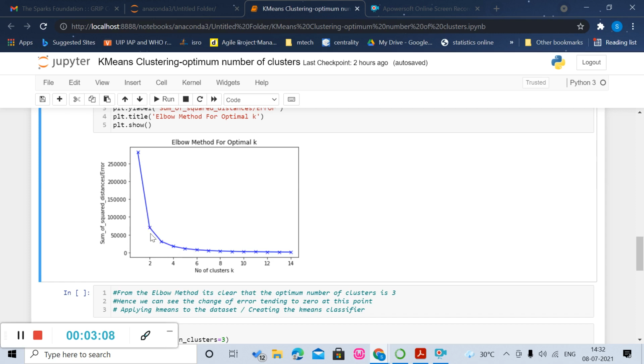Now this bend actually shows that as the number of clusters increases, the error value decreases. So this change in the error value is happening at this point, and thus k equal to 3 is considered to be the optimum value. So this is the purpose why we are using this elbow method and doing this plotting.